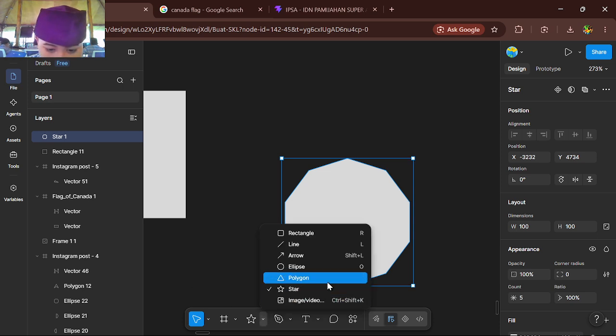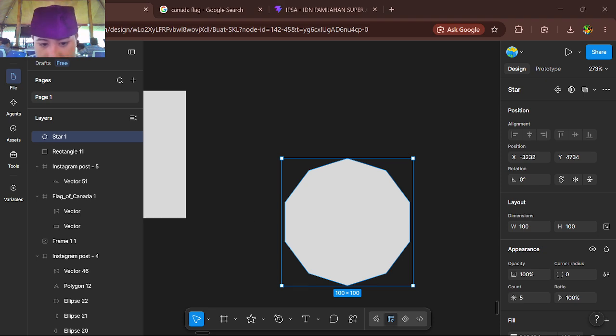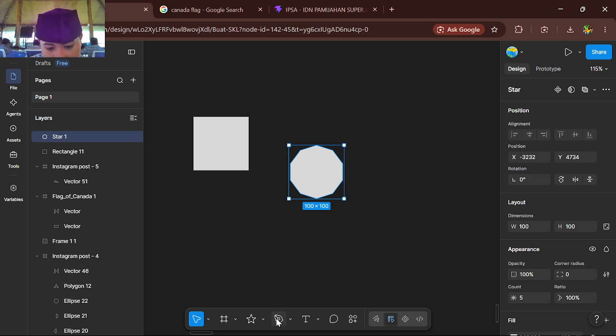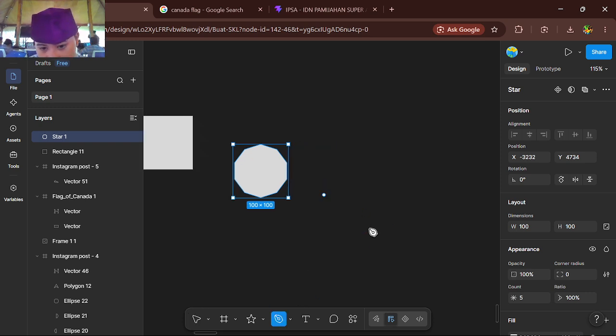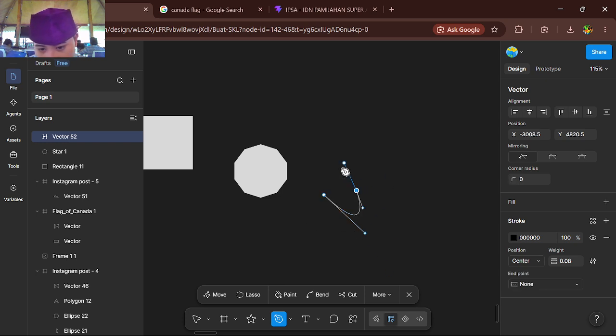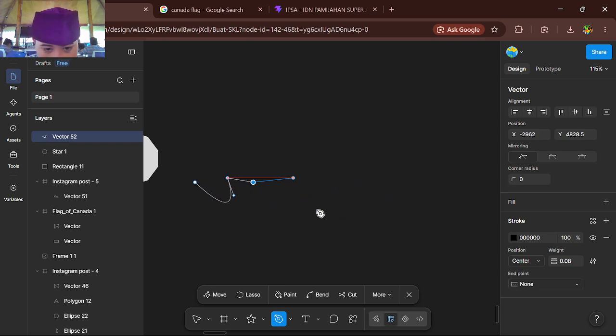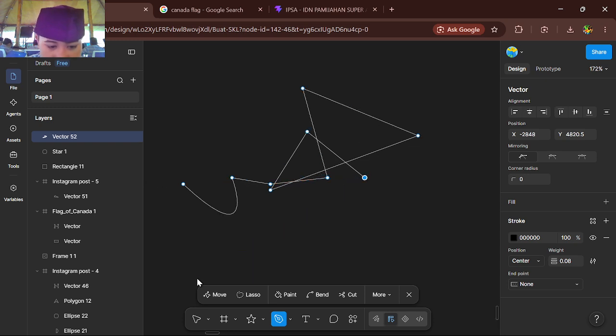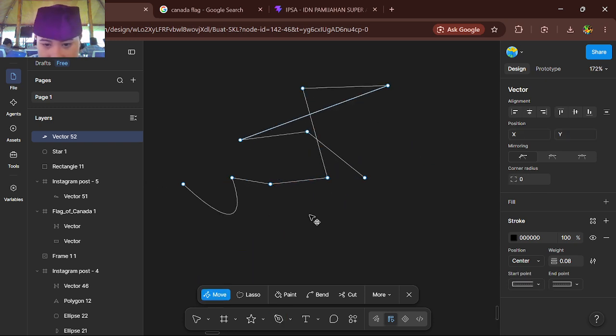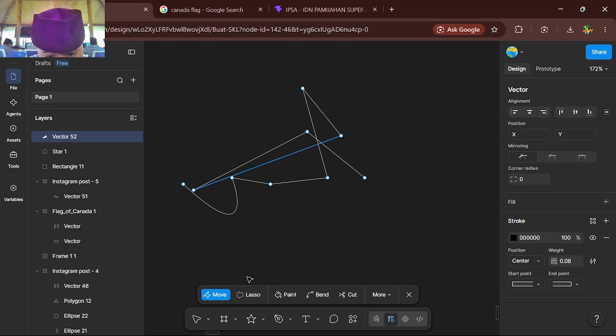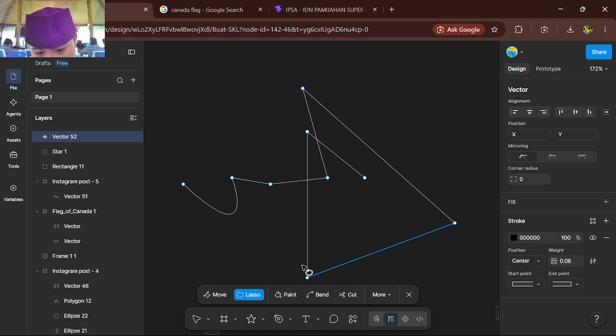Then we have images. This is if you want to put an image or anything. And then we have the pen. This is to make something like what I showed you to make the mountain, and here you can move it. We have lasso here, and we have paint.